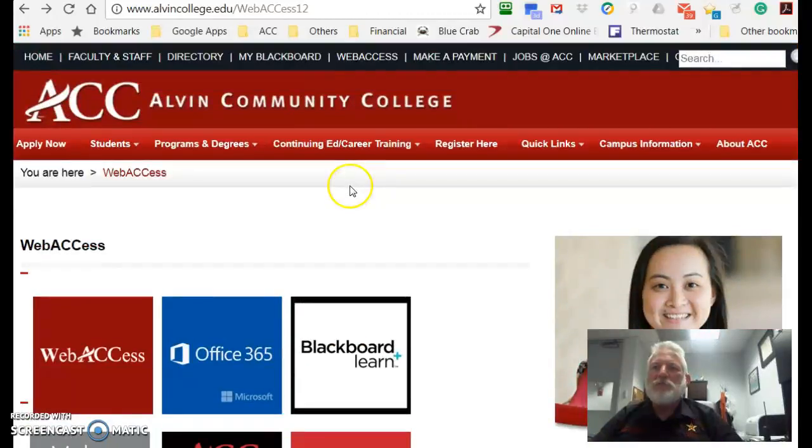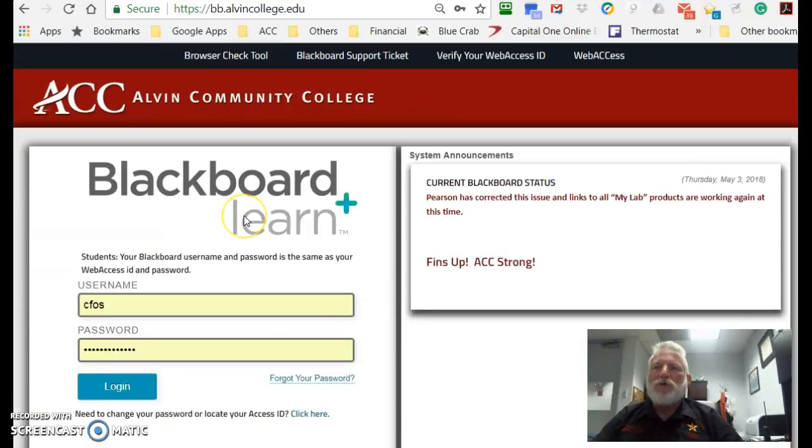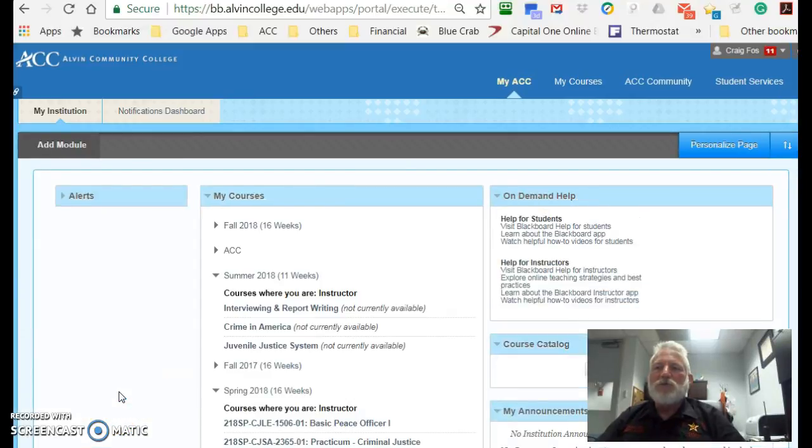Once you get your username and password, simply click on My Blackboard here at the top of the Alvin College web page, and that will bring you to the Blackboard login screen. You can alternatively just type in bb.alvincollege.edu and it will bring you directly to this login screen. Then you'll enter your username and your password that you've just gotten and click login, and it will bring you up to a screen that you can customize in your own way.